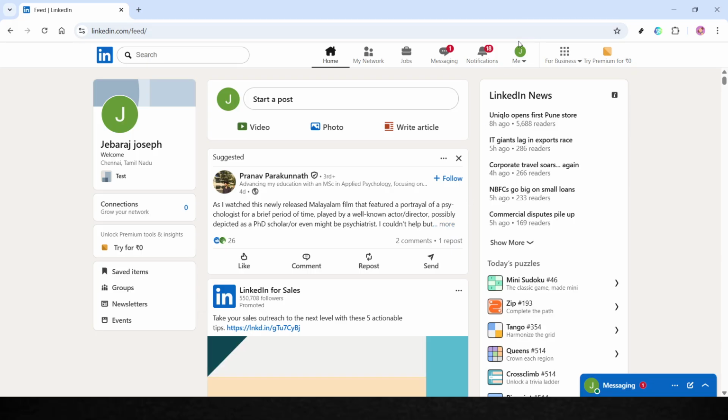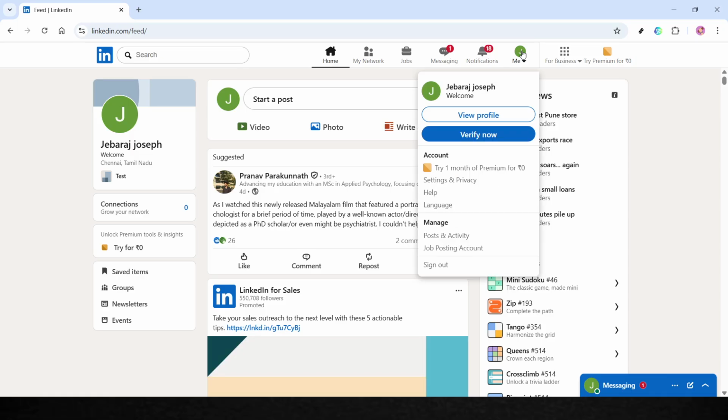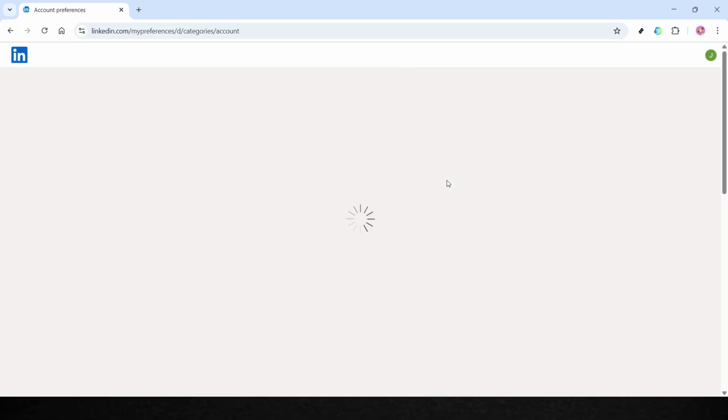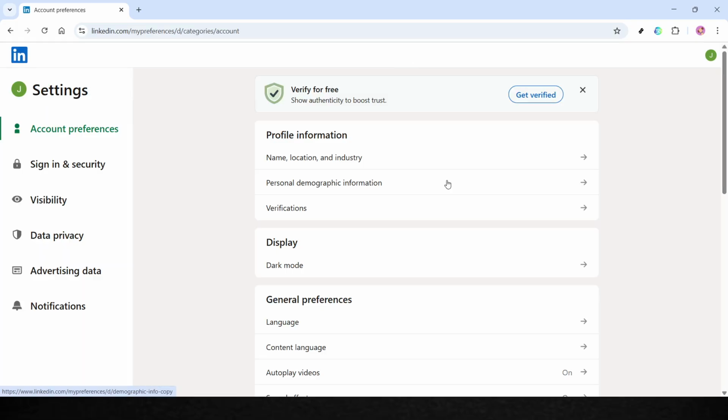Once you've logged into your profile, direct your attention to the top right corner of the page, where you'll find your profile picture. Clicking on it will bring up a drop-down menu, and from there, select Settings and Privacy. This menu is essential for customizing your LinkedIn experience, especially when it comes to protecting your privacy.